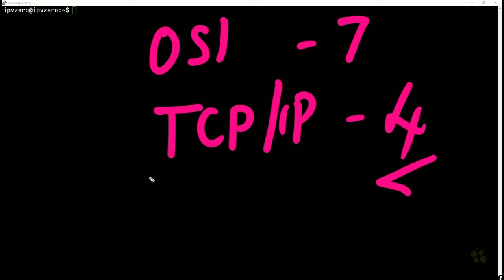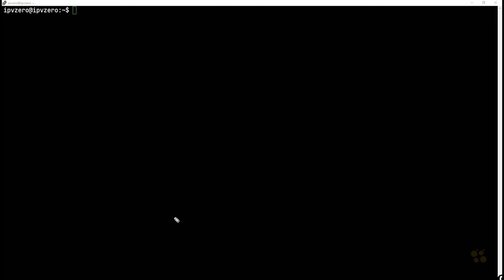Now, the reality is there is a great overlap here, and let me just explain briefly what this overlap looks like. So like I say, in the OSI model, we had the application layer. I'll just shorten that to the word app.